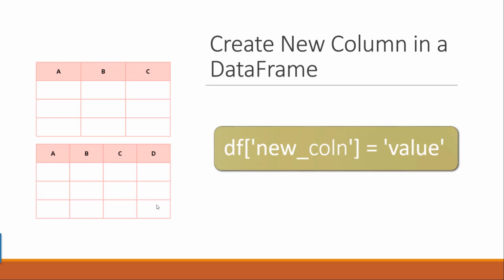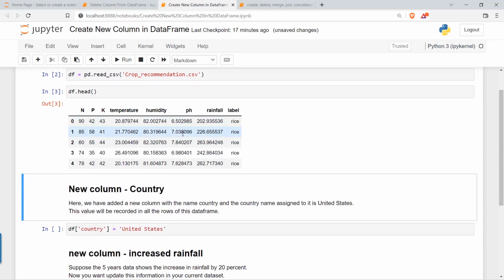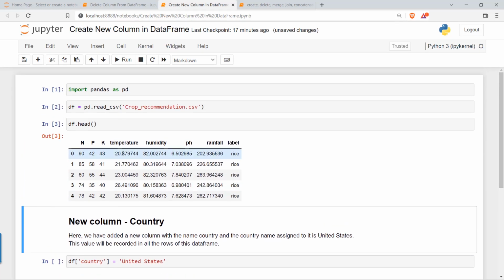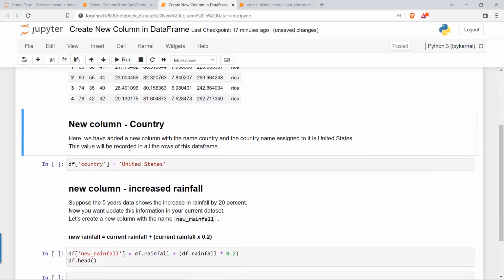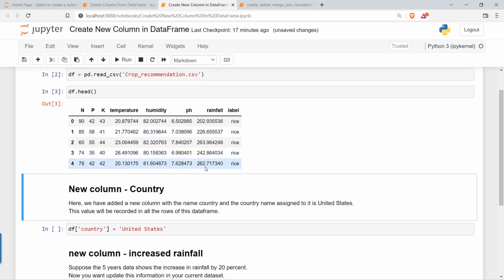So let's go ahead and see on our Jupyter notebook how we can implement this. So we are working on the crop recommendation dataset. These are the values right here. So here we are going to add a new column. A new column can be added in 2 ways. First, you can add a static value to it, and another one is you can add a dynamic value. So first I will show you how to add a static value. Here we are going to add another column in this dataset with the name country, and country will have the name United States for all the rows.